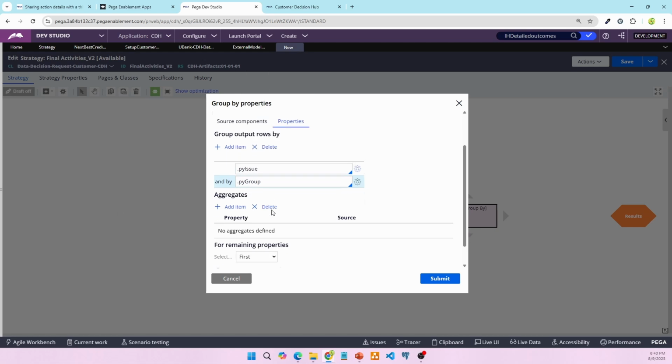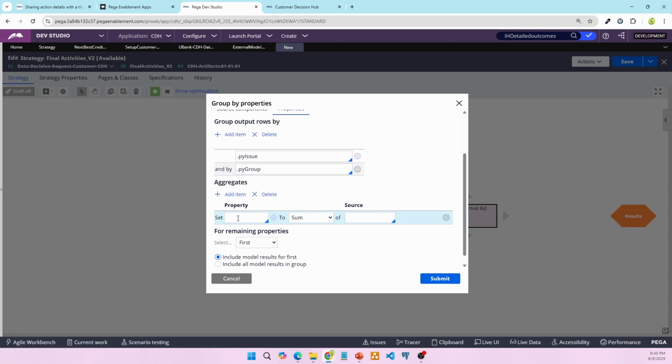Okay. And we can also do the aggregates in that particular group, how many actions this customer has received, just for our reference. So I'm putting a property called pyCount and to count, the count of records in this particular group. And for the remaining properties, see, we have grouped based upon pyIssue and pyGroup, right? Now we have to select one action, correct? For all the remaining properties, we will select with highest.